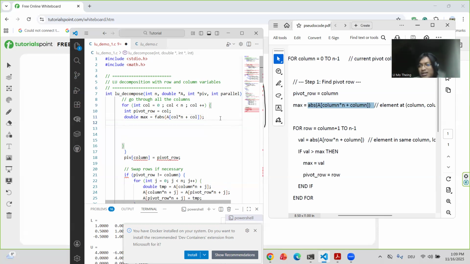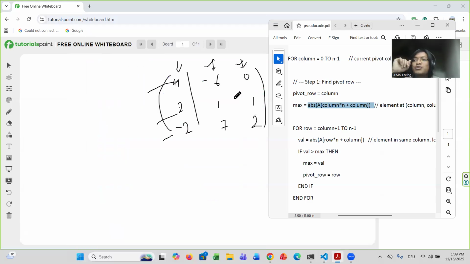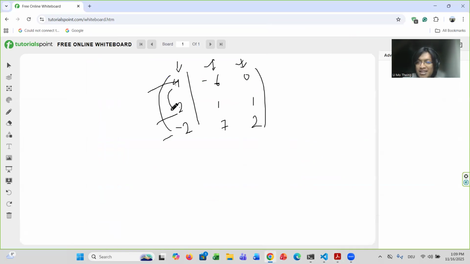And then now I have to go through the rows, for each row. So I need another loop variable. And there's a very interesting thing. I asked you from where I should start counting. I think you figured it out: I have to start from the next row of the corresponding column, because I want to make this thing 0 under the diagonal. So if the column is 0, the row should start from 1.